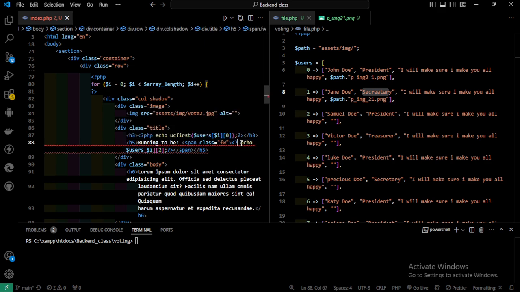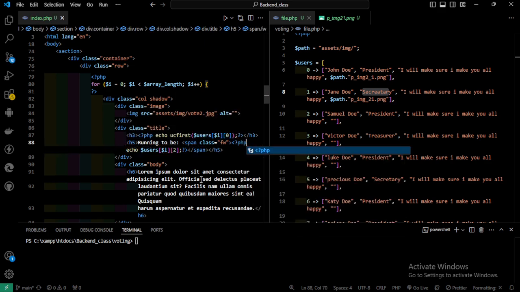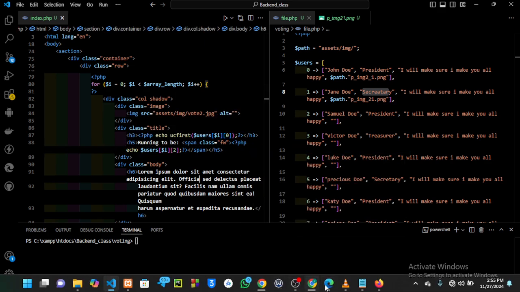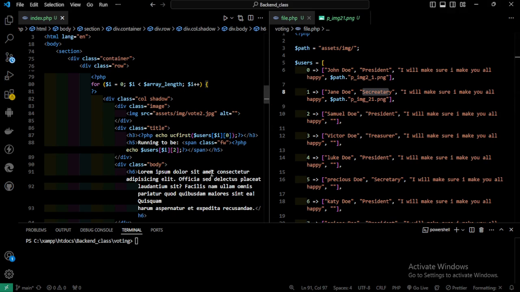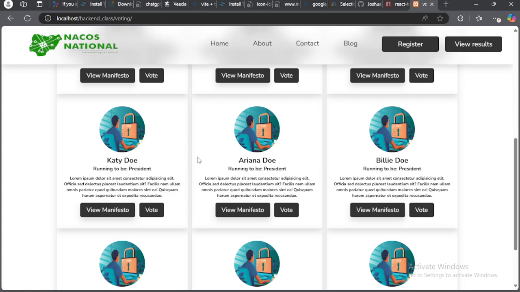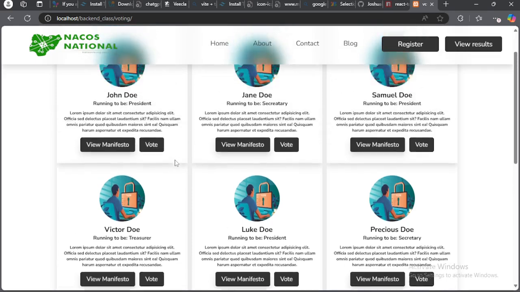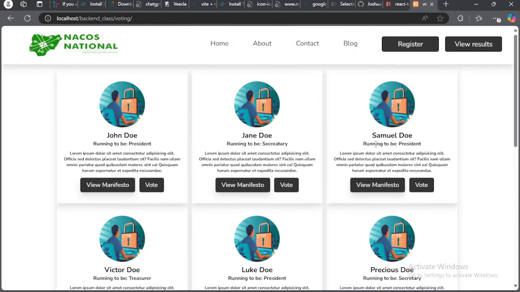I think what I need to add is our PHP tag. So this is it. After I come here and reload this, I will make sure. Oh, I made a mistake. Sorry. It's not supposed to be 2, it's supposed to be 1. Index 0, index 1, index 2, and index 3. So this is supposed to be index 1. All right. Run for president, run for secretary, president, treasurer. So this part is actually working.